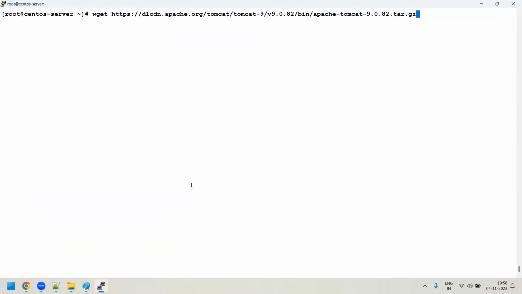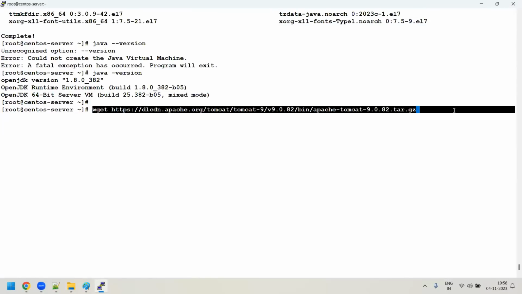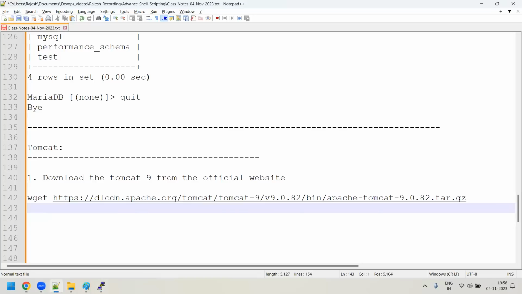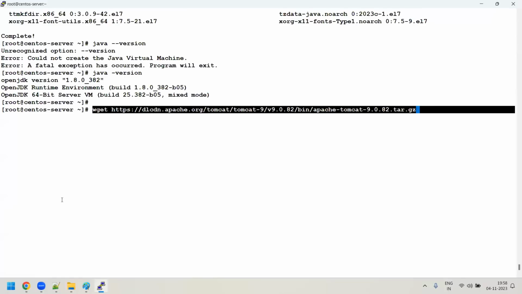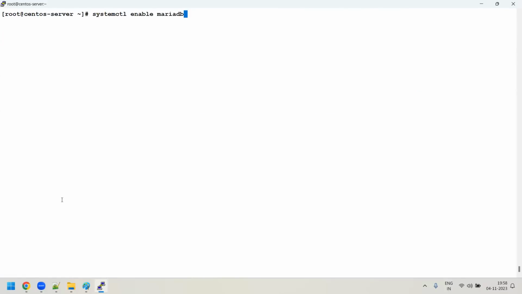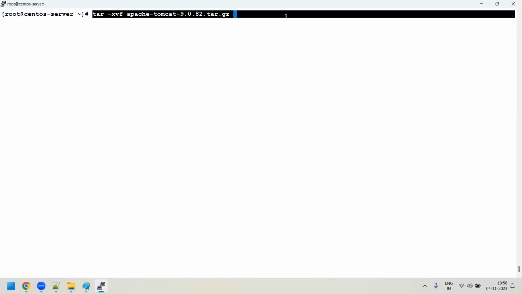So what command did we use? We used this command actually, right? So this is the command I have to use. After that, what do you have to do? You have to extract it. Extract the .tar.gz package. How to extract it? You have to use tar -xvf. Yeah, this is the command we have used, right?